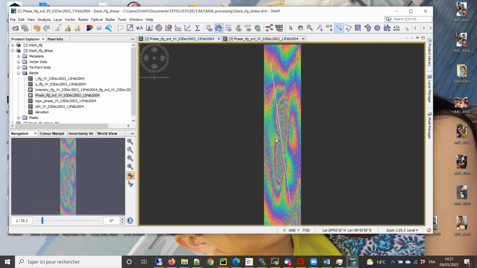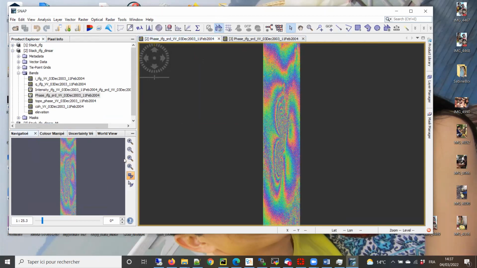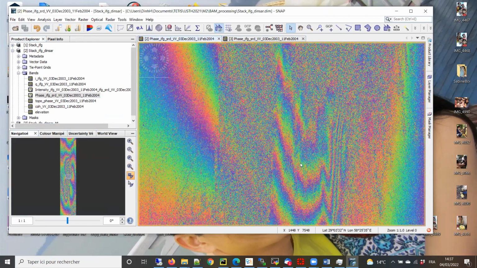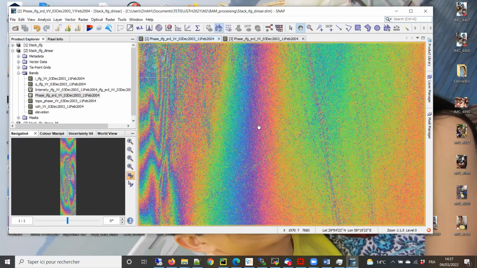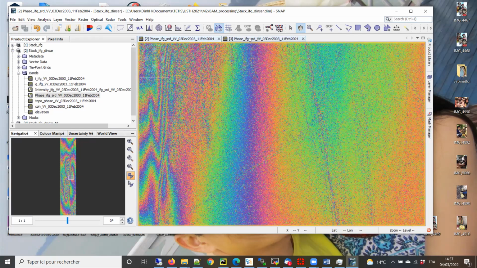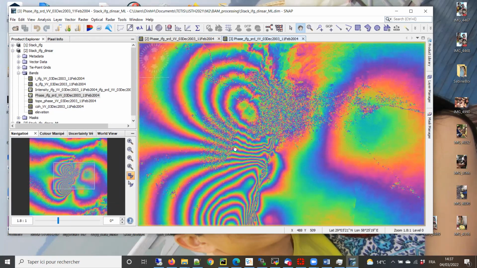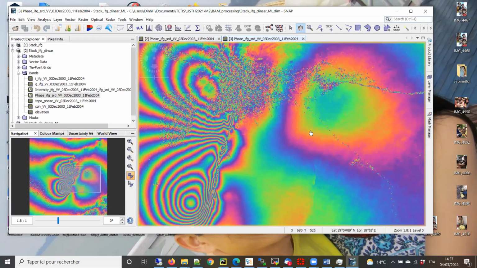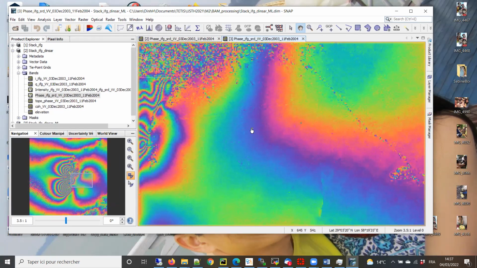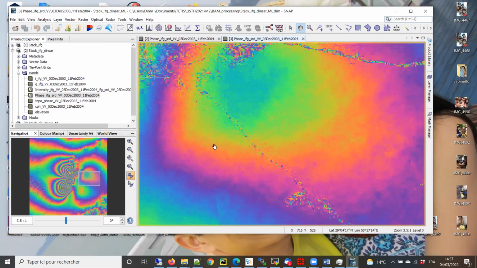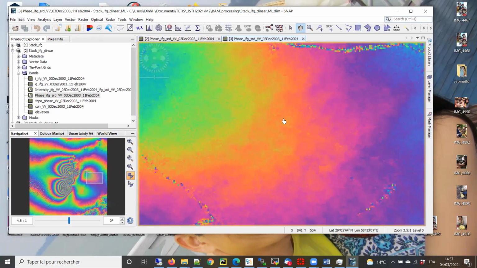So this one is before we do multi-looking and we see the information from the interferogram. It's beautiful, but a little bit noisy here. But if we go into multi-looking, they exploit the window and estimate the average, and you see the information is very nice here. It's still a little bit noisy, but it's very clean.